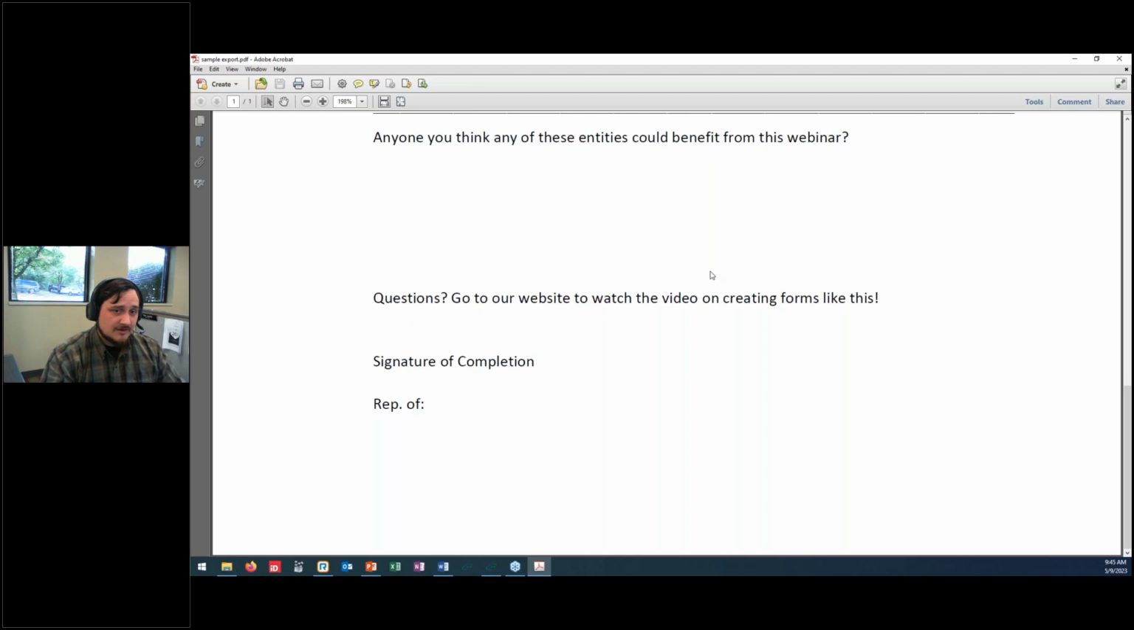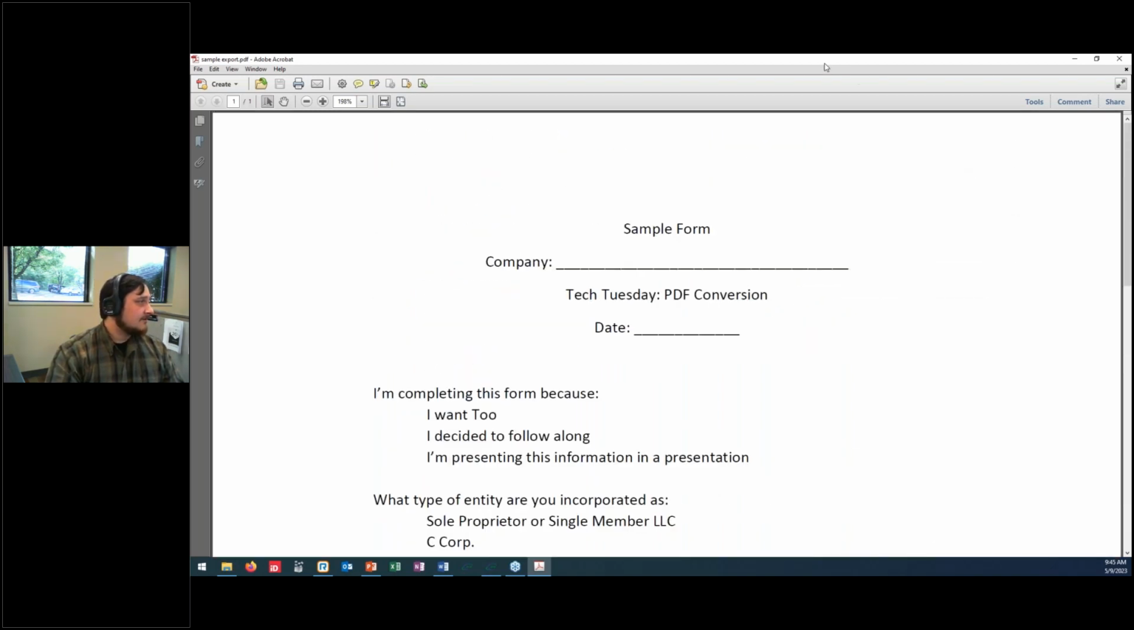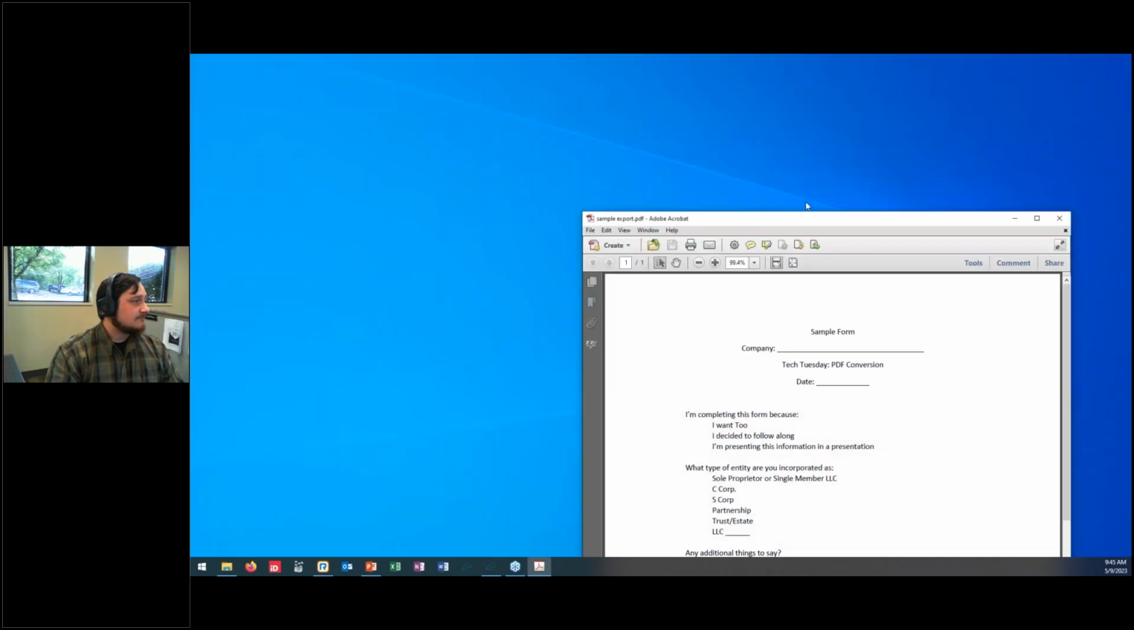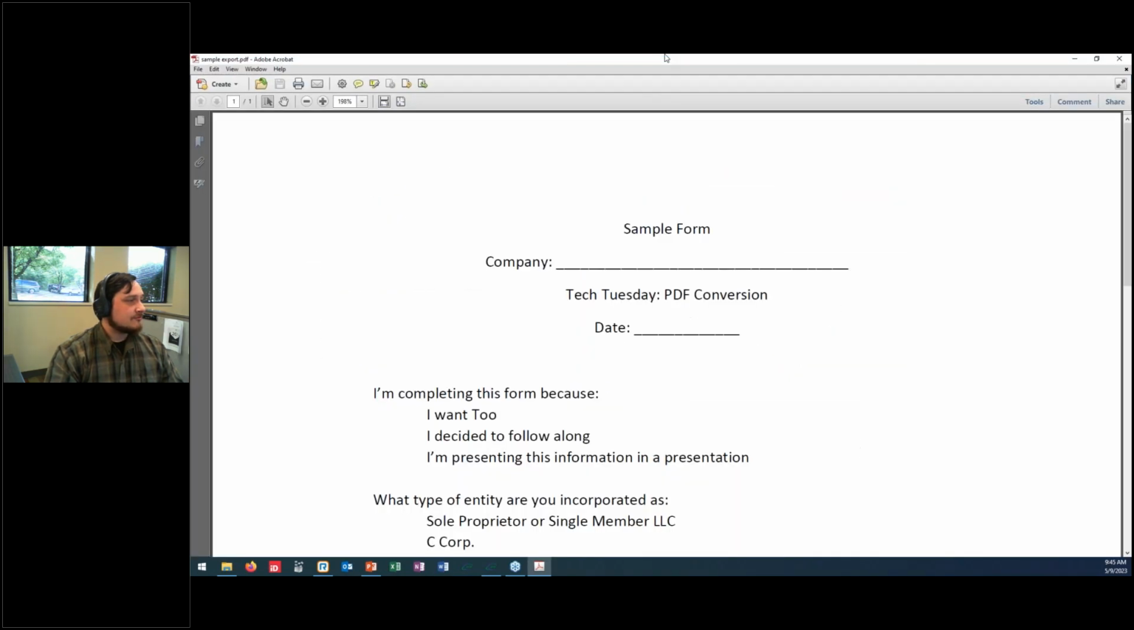Personally, I prefer to do the direct conversion. I think it encodes things better. But like I said, if you don't have that option, you can always print to PDF. Now, that being said, I'm going to close out of my Word document, and we're going to edit this further.